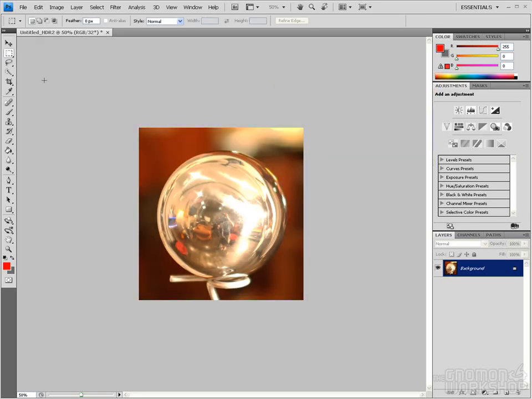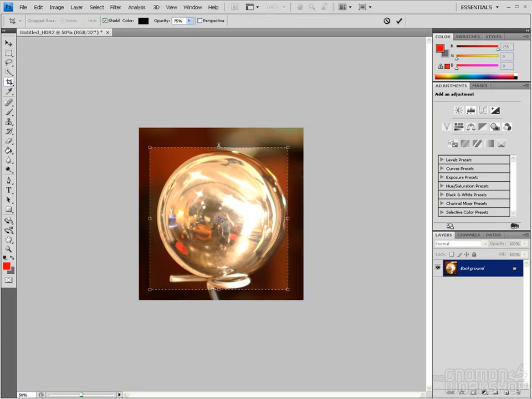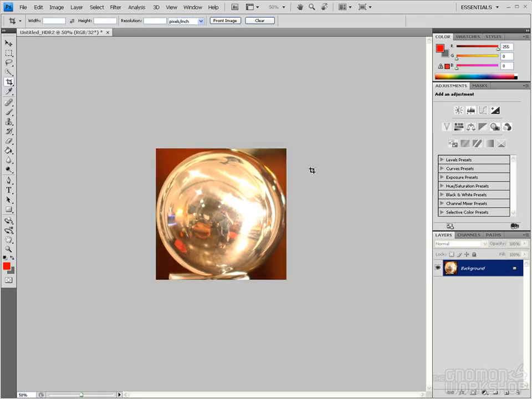As far as cropping it for Maya, you just want to crop to the edges of the sphere. It's easier to crop after you merge them. And then there we go.